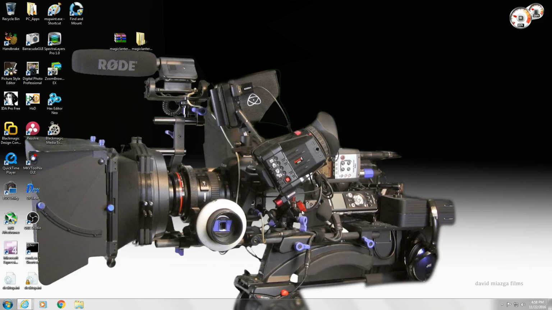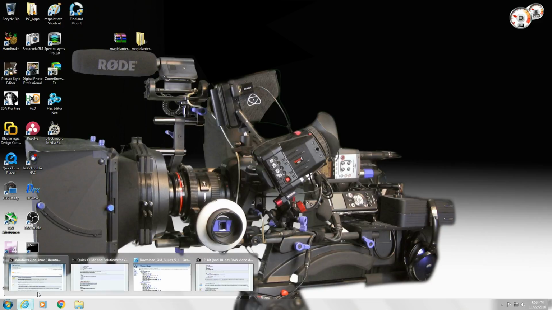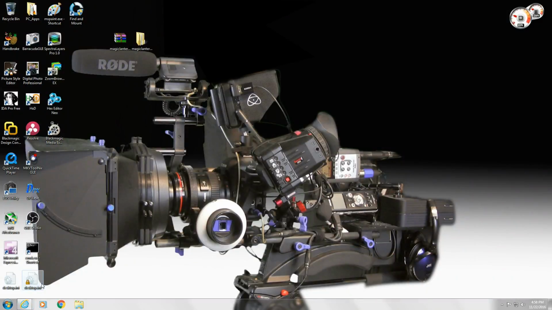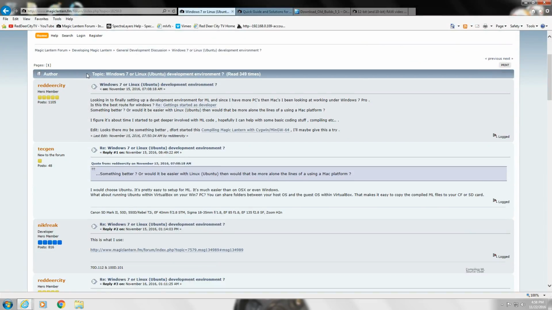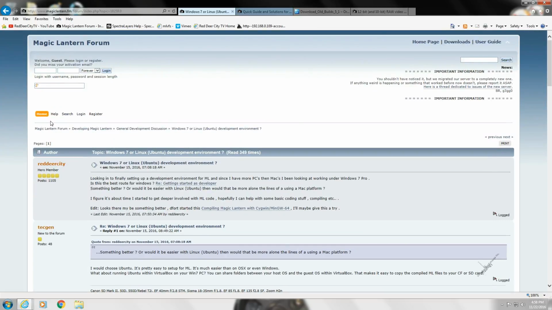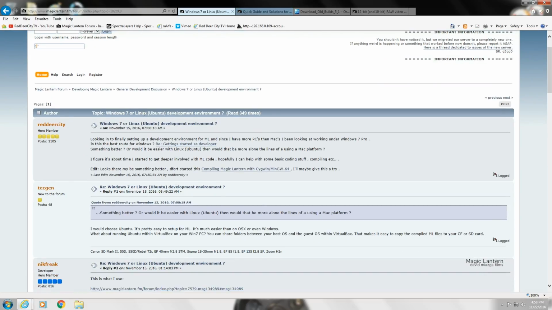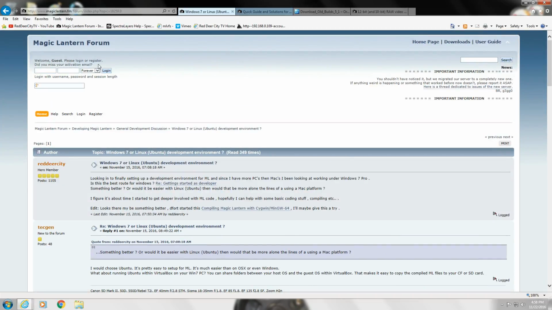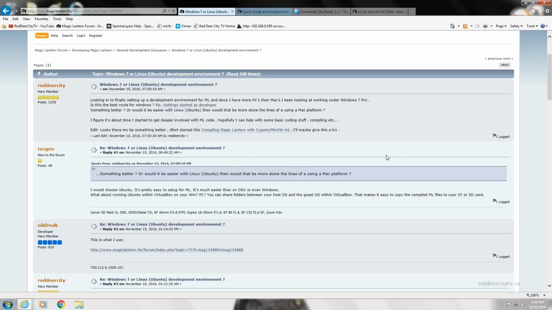I am going to do a short tutorial on how to set up Windows 7 on Linux. I started a thread here, there's me, right there, and I wanted to start a development environment so I could start compiling and do some programming with Magic Lantern. So I started this thread on Windows 7 with Linux, Ubuntu, and I never worked on there before, so I thought I'd go that route.